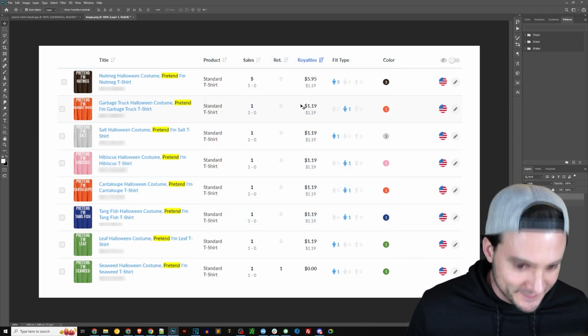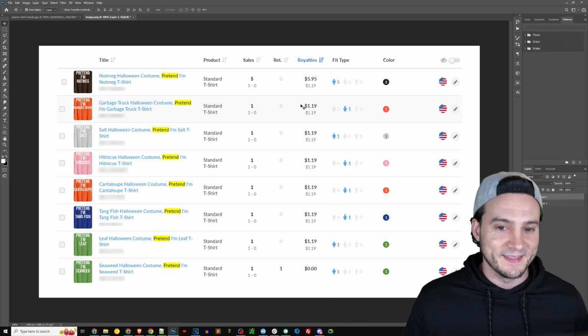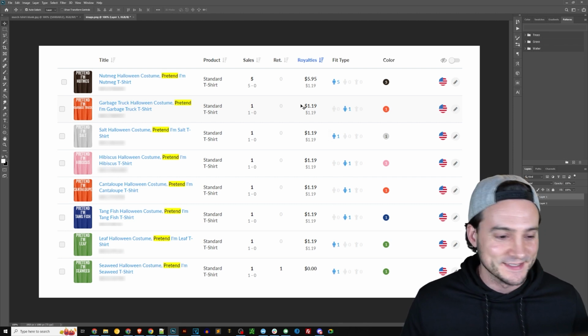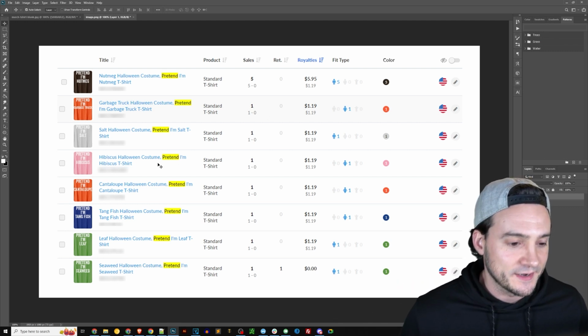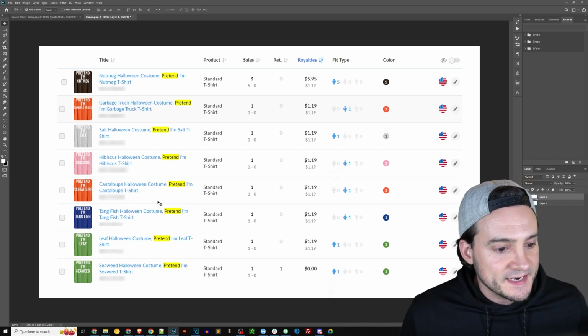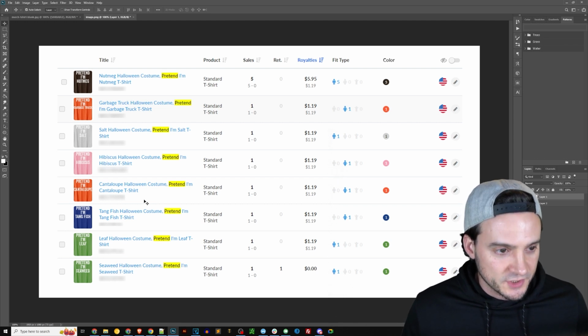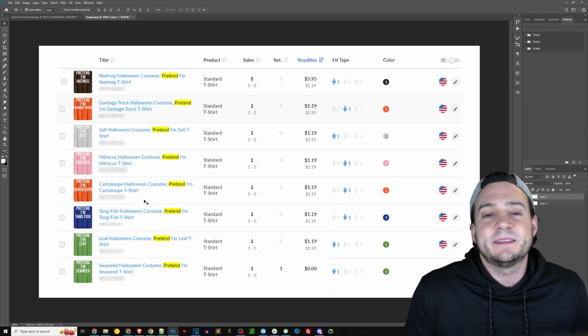"Pretend I'm leaf." Me and Marielle definitely laughed when that one sold, for a number of reasons. "Pretend I'm leaf." Like, I'm Groot, I'm leaf. Of course, we didn't mention Groot, but shout out to the Marvel movies, right? "Pretend I'm seaweed." All right, another green shirt. So I'm just showing you guys, it doesn't have to be hard.